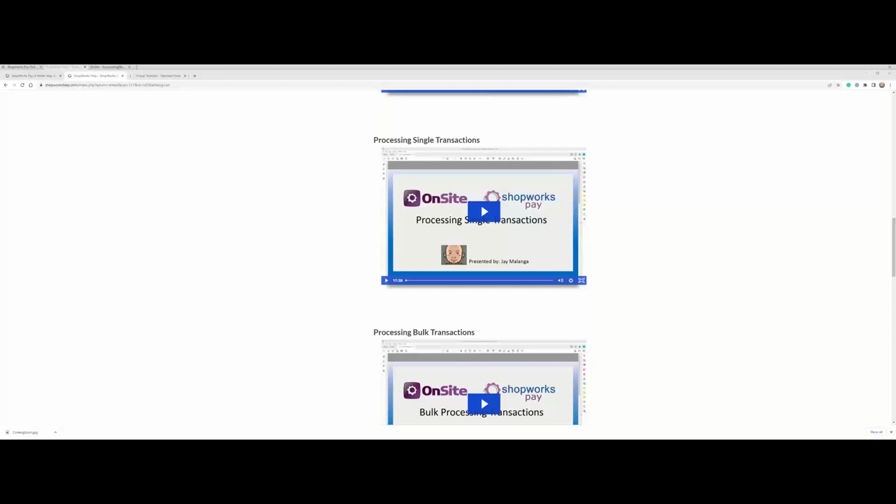With regards to the credit card processing, managed orders will work the same, I guess is what I'm saying, but you can use ShopWorks Pay with it.